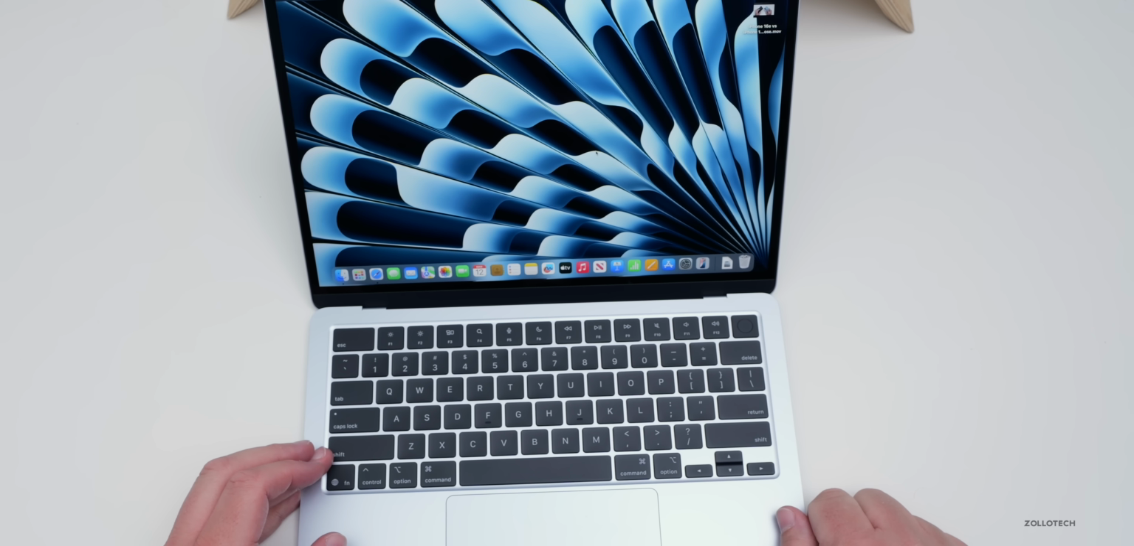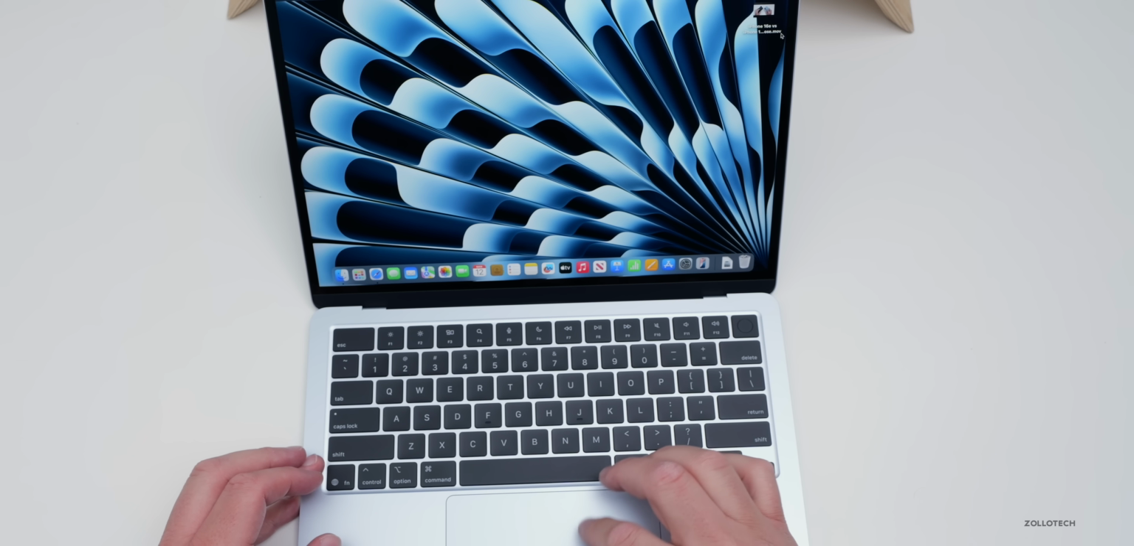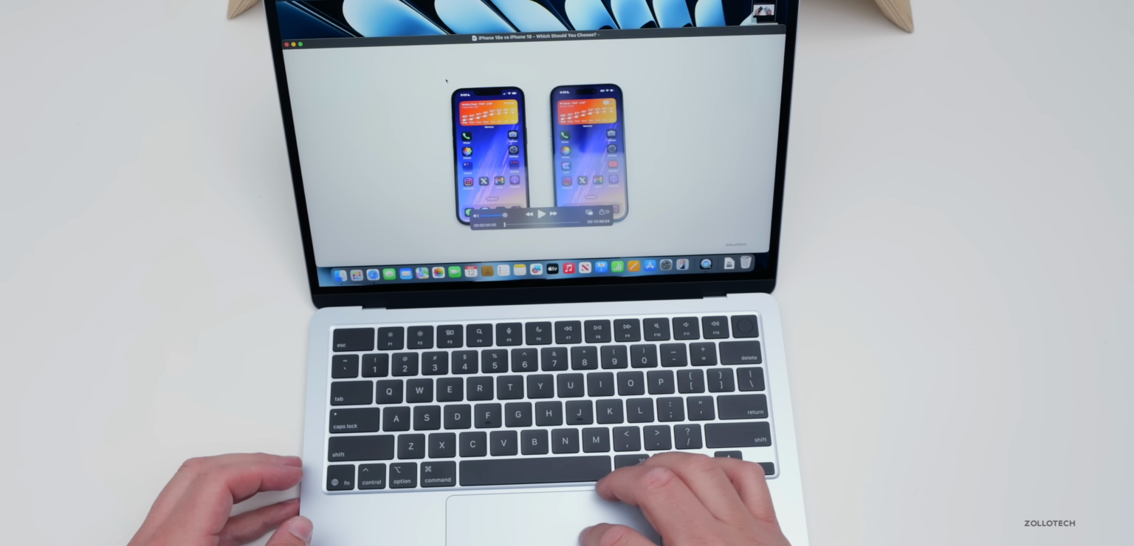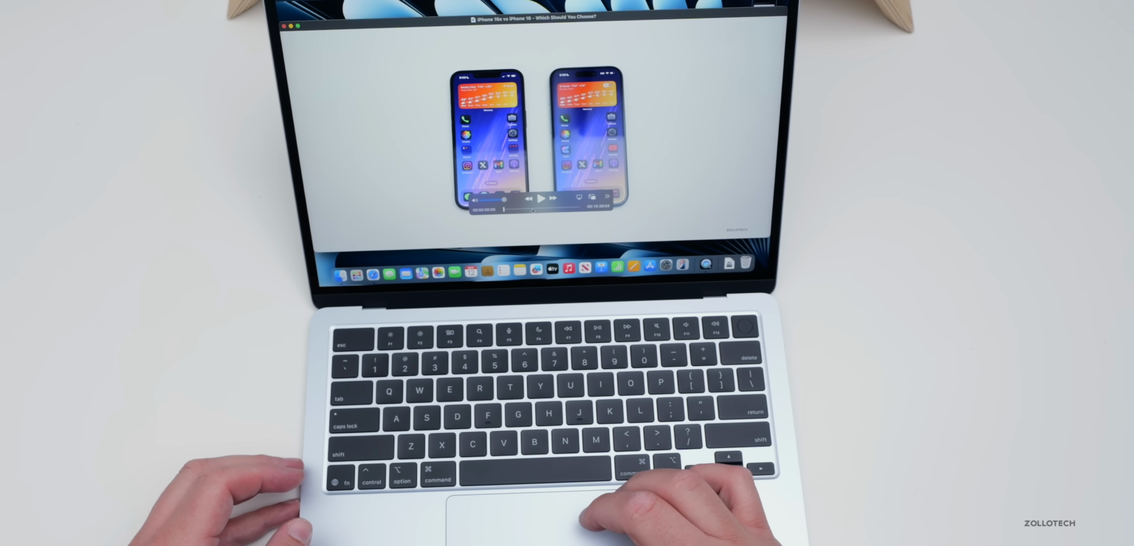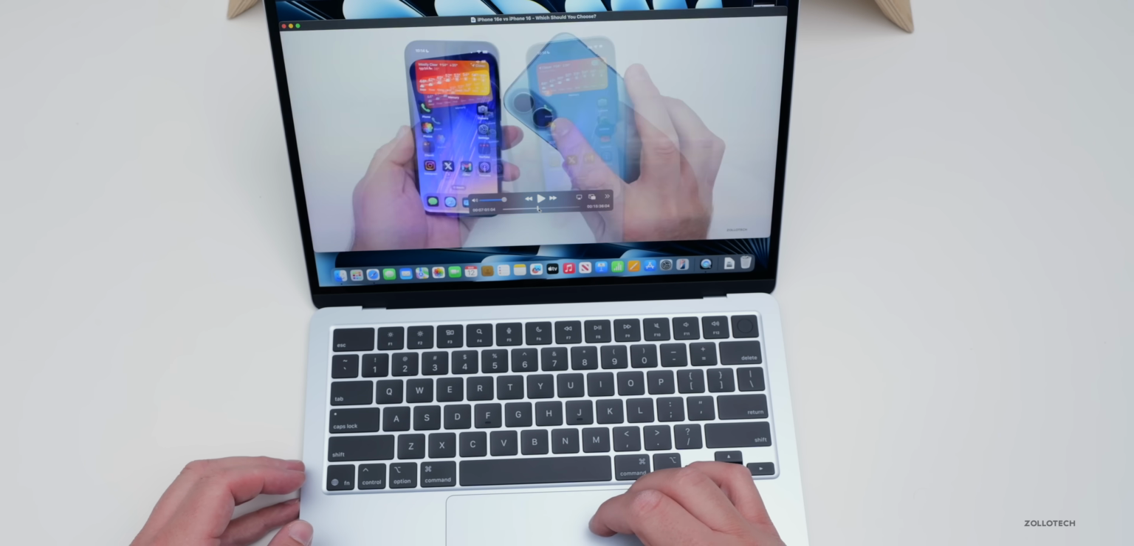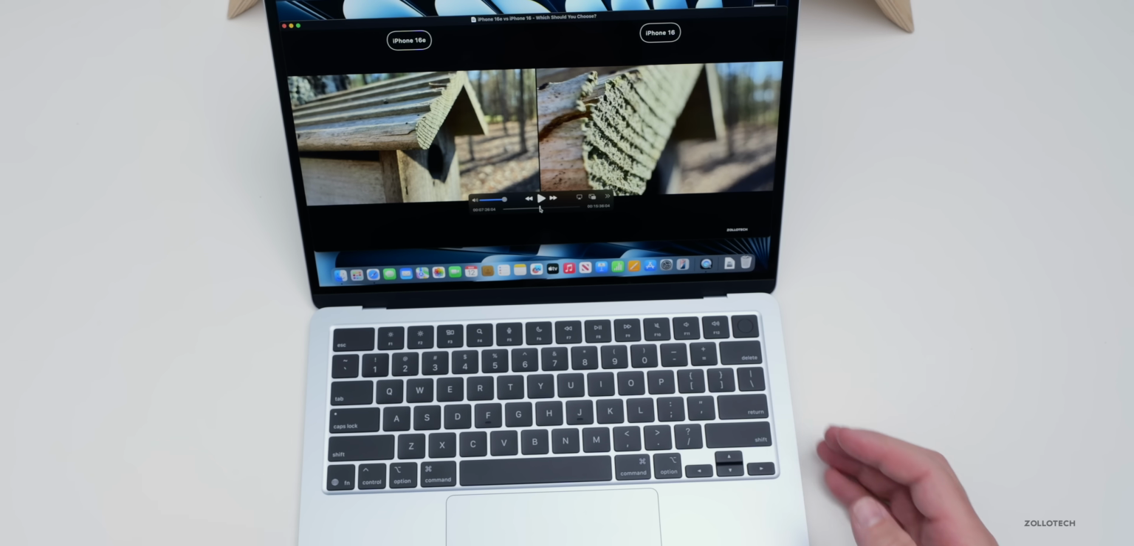When it comes to the overall sound of the speakers, well, you can't see the speakers here like you can on the MacBook Pro, but let's take a listen and see what they sound like. So I have a video here that I made recently. And it has a little montage in it of camera comparisons. So let's take a listen and see what it sounds like.